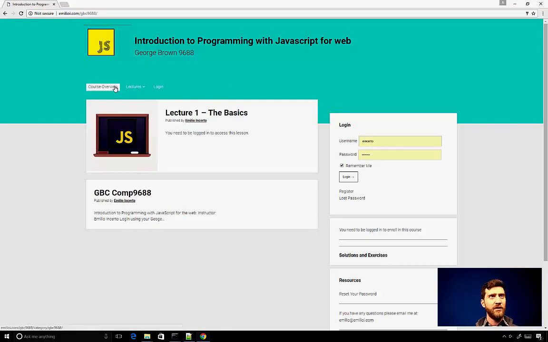Here we've got a menu. You can see the course overview, which is the course breakdown. We've got a menu with all the lectures. We're going to have 7 of these over the next few weeks. You'll see them populate as we go every Monday. And then we can log in here. We can also log in on the right-hand side.